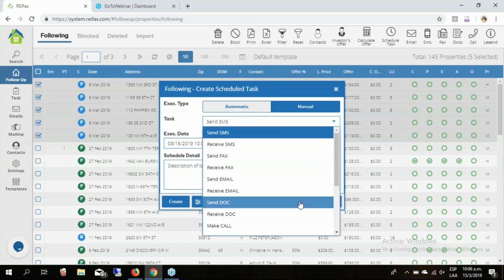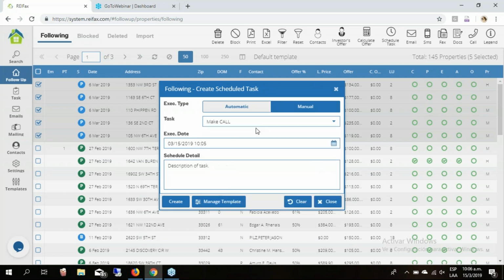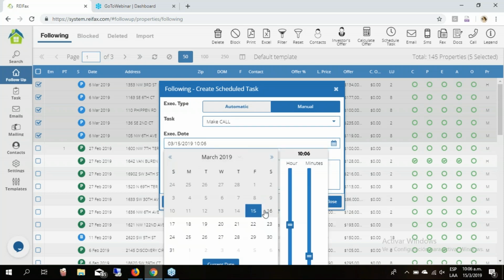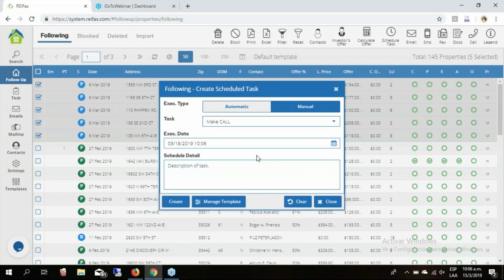and select, let's say, make call. This will be a reminder for me that I have to make a phone call, let's say tomorrow. Oh, well, let's say Monday. And here in schedule detail, I type just a little detail about what this phone call will be about. Okay? And I can click on create.